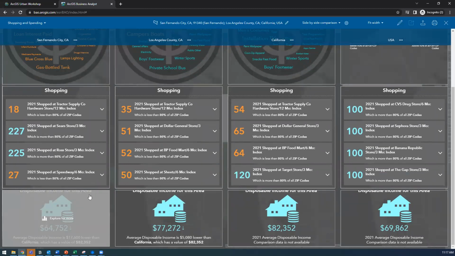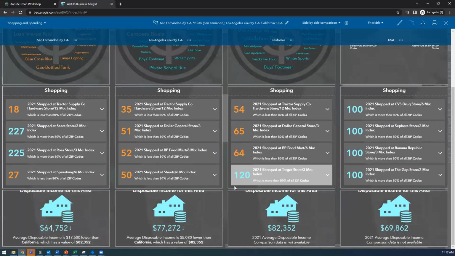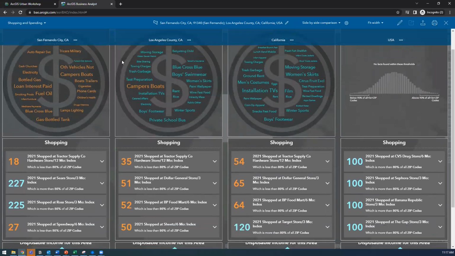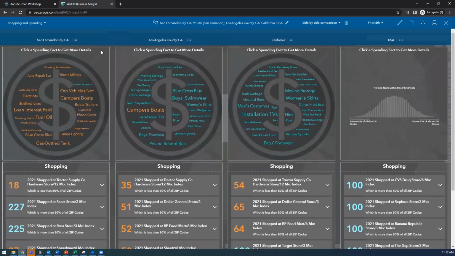Robin, I ran mine for Redlands, and Redlands spends the most on electricity, which is kind of interesting. Oh, because it's so hot. Yeah, exactly. That's so funny. I think it's interesting how women's skirts is something that is being spent a lot of money on. Yeah.